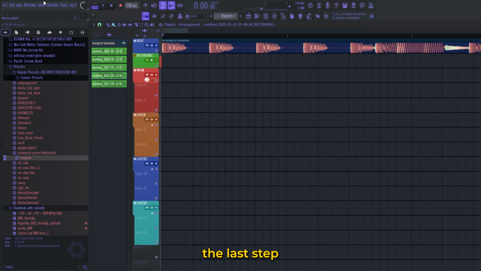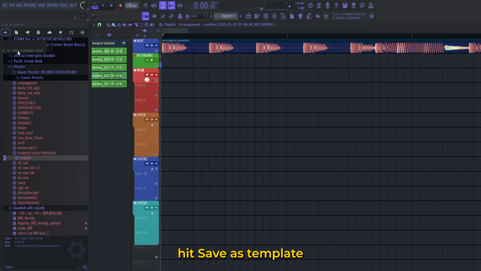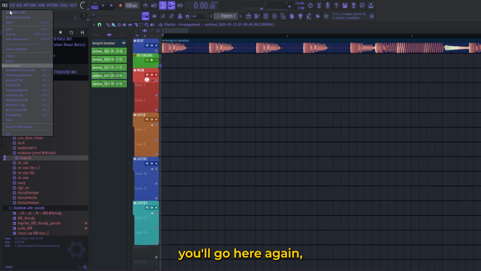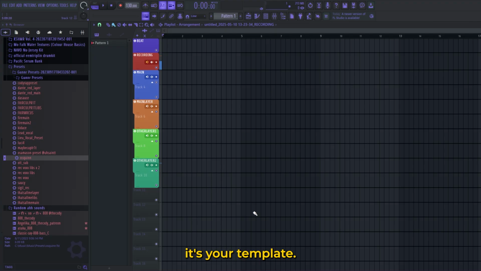Okay, so here's the last step to professionally recording your vocals. You're gonna want to go to File and then hit Save as Template, and then just call it recording. I'm not gonna do that because I already have a recording template, but every time you want to start recording, you'll go here, you'll go New from Template, and you'll set it to recording. And then, wow, it's your template.